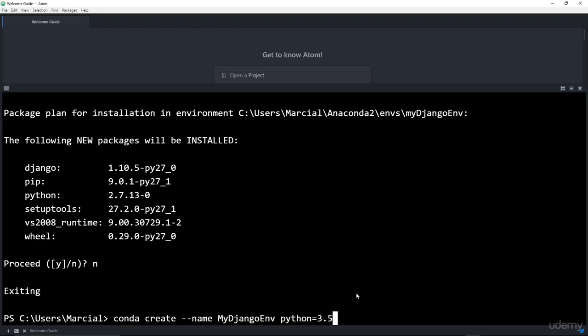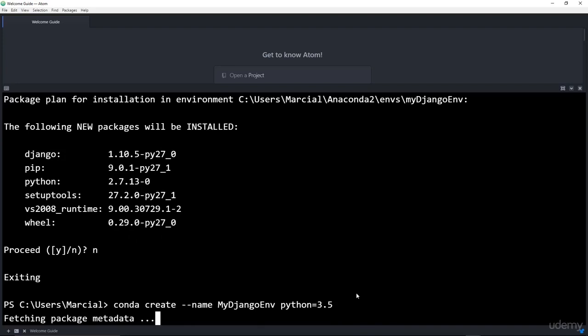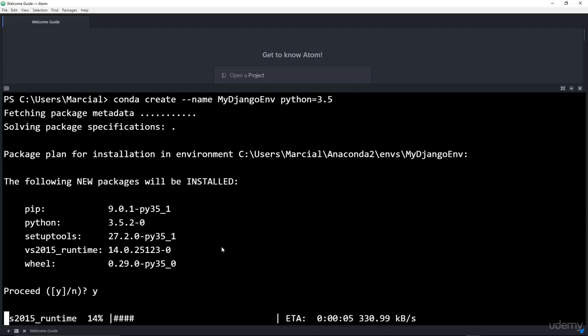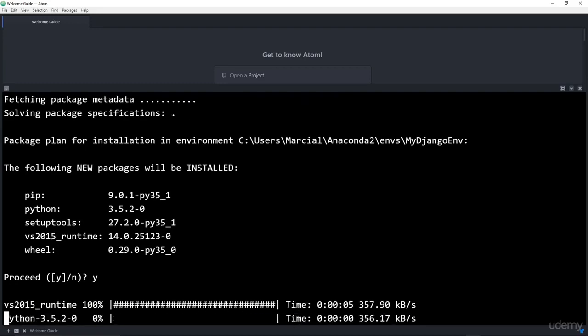I'm going to hit enter. It will fetch that package metadata again. It will show me the new packages that will be installed. Here, I can see that I have the correct version of Python I want, 3.5. You can also do 3.6 depending on when you're actually viewing this course, if that's been added to conda. But let's stick with something 3.4 or above. So 3.4, 3.5, 3.6, those should all work fine for what we're going to be doing. I'm going to proceed on that, select Y, and then I will jump forward in time for this to all be downloaded and installed. I'll see you there.